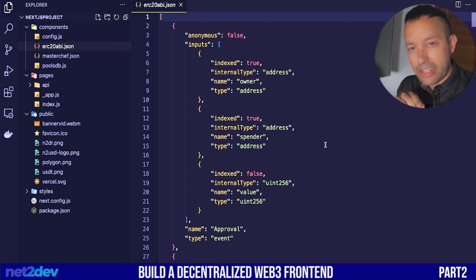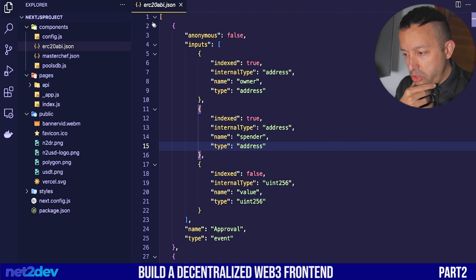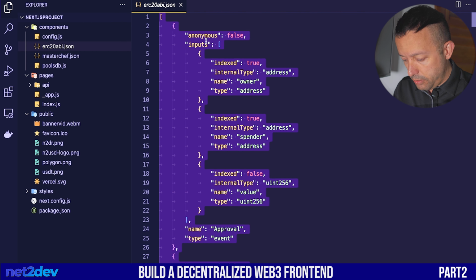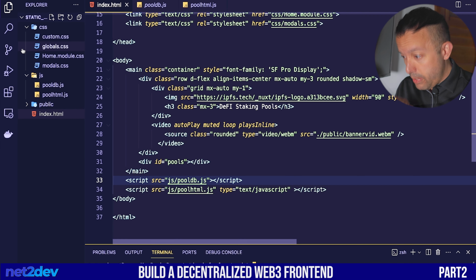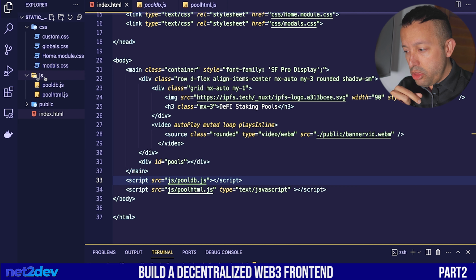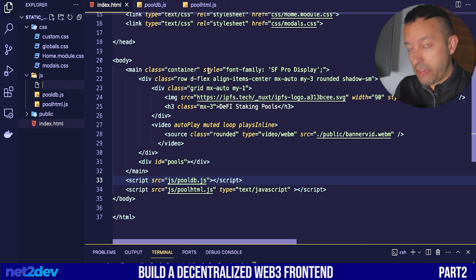So this is the Next.js project. The first thing I'm going to do is Command A, select all of it, and Control C. Now in my static HTML site, under the JS folder, I'm going to create a new file, and this file is going to be called ERC20 ABI.js.